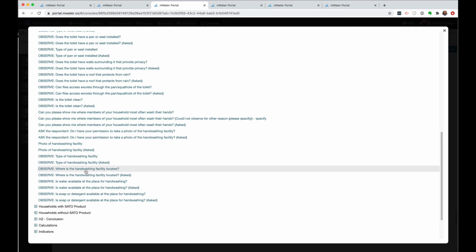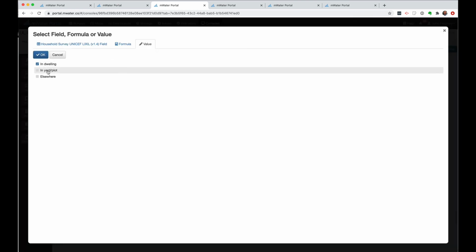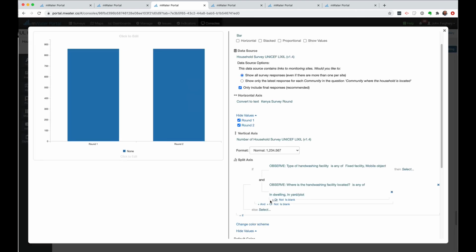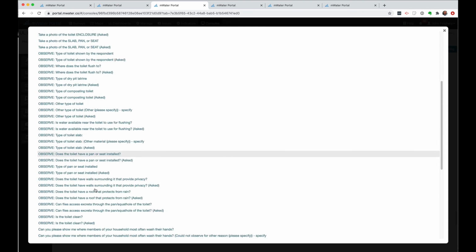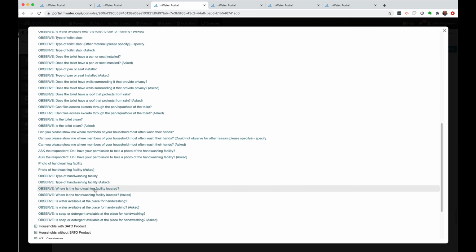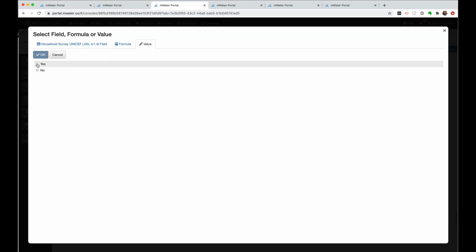And here's the question about where is the facility located. We're going to pick is any of indwelling or in yard or plot. So we put our second condition on. Now there's 2 more. There's water and soap are present. Those are separate questions. So we'll go here back to our observation of hand washing, and here's the water question. Is water available? Is any of yes?